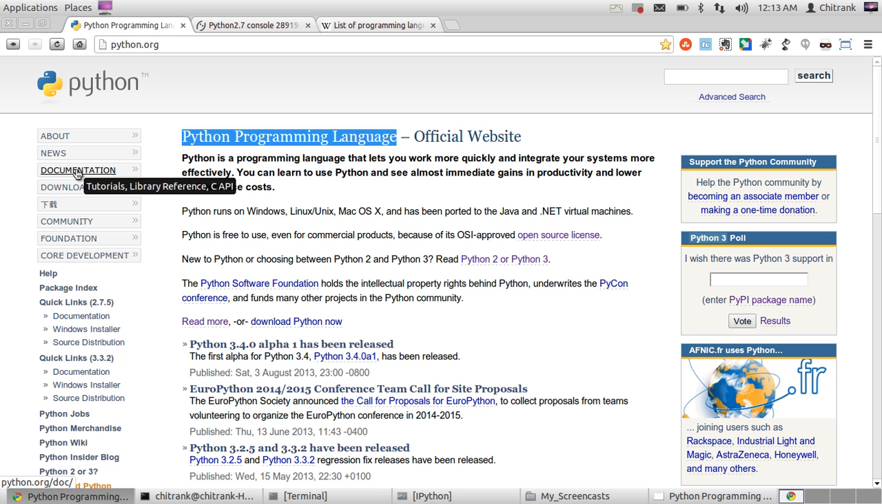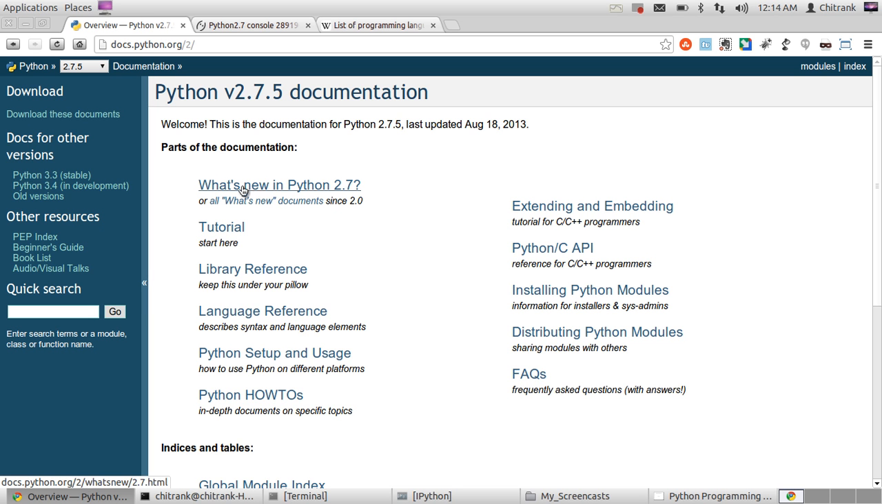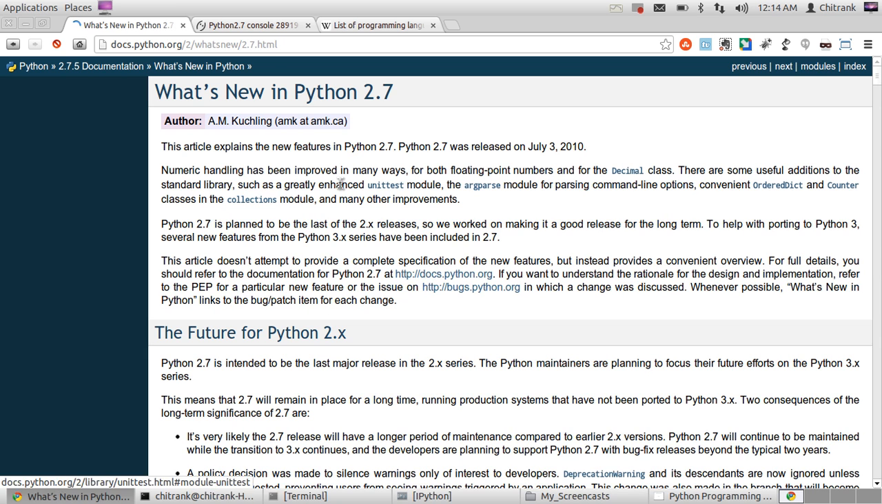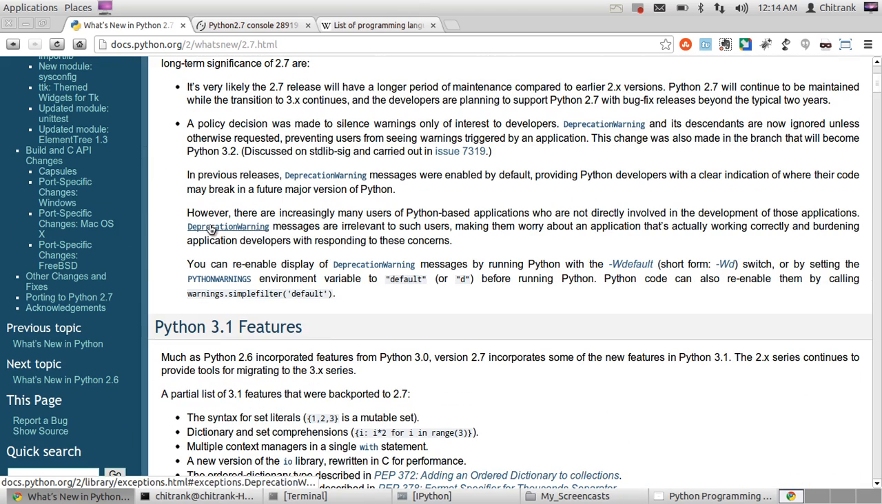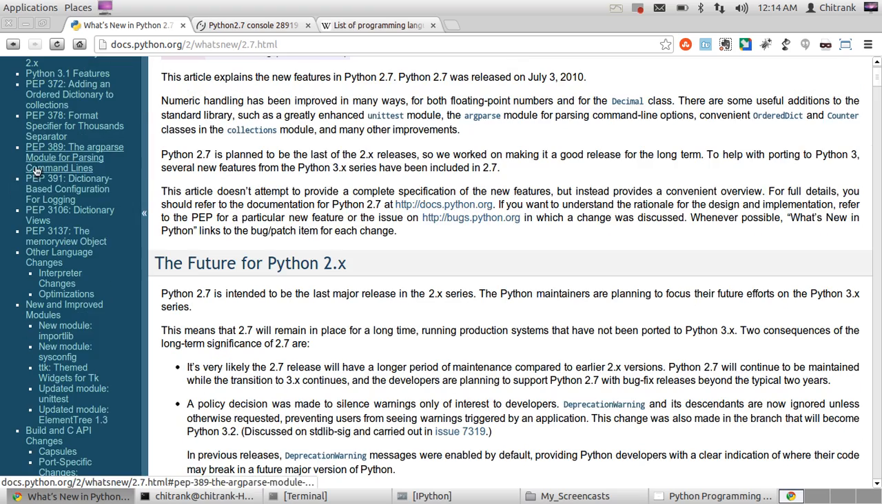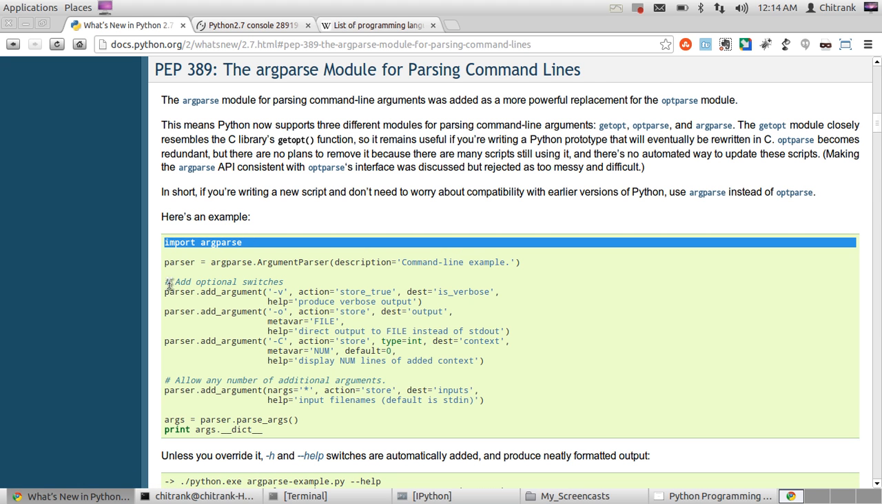Now, when I talk about the documentation of Python, it looks quite like this. So I can read all about what's new in Python 2.7, how it is better than Python 2.6. I get all the information about the Python implementations. Also, PEPs. So if I use this, you can see how well the documentation is written along with the code snippets.